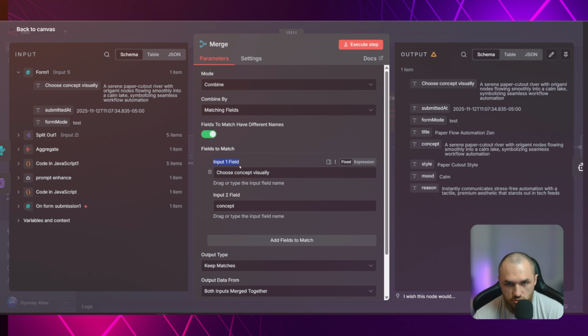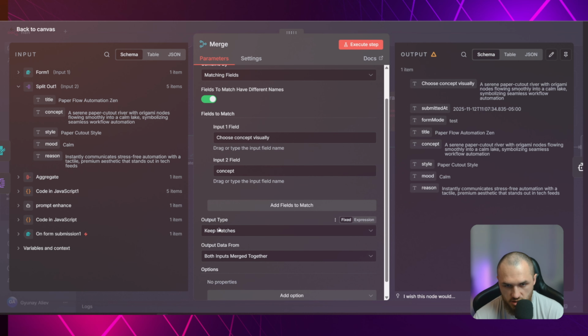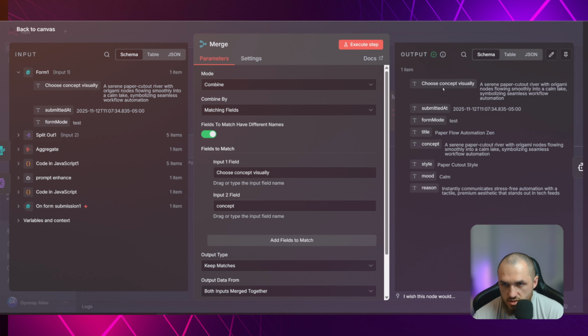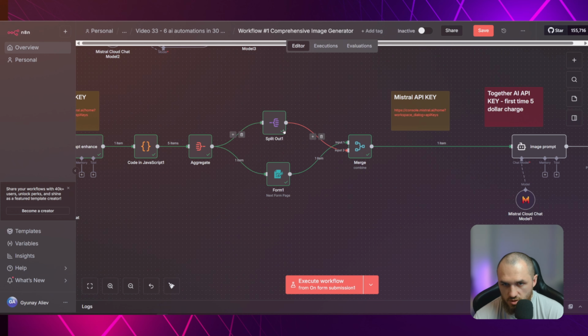And then what it's gonna do is it's gonna try to match the field from input 1 with the fields from input 2, which is gonna be from the split out node. You drag and drop the concept here again without making this an expression, I'm telling you again, and it's gonna keep the matches and both inputs merged together. When we execute the step, we can see that concept visually, it is matching this one with the item that has the same concept and returns the title, concept style, reason, and everything from it. So we are choosing this one.